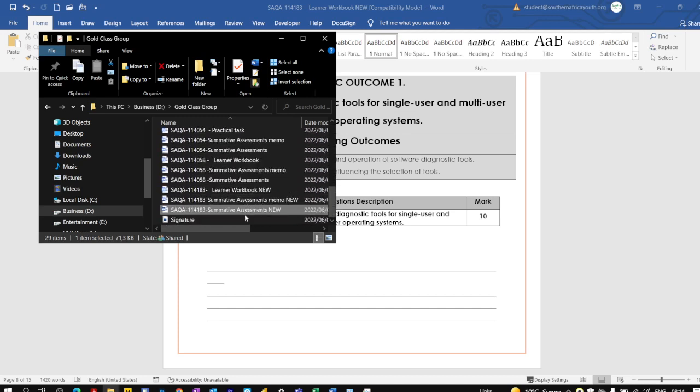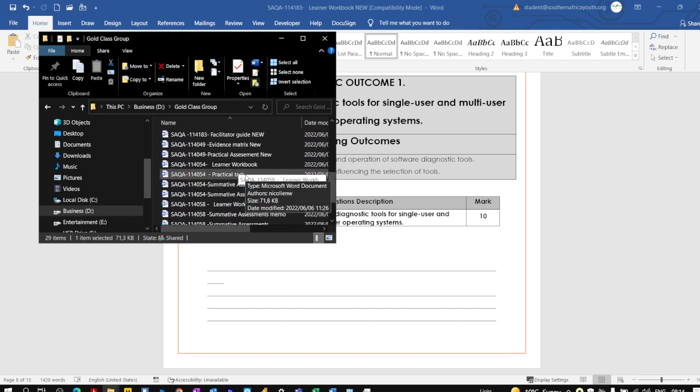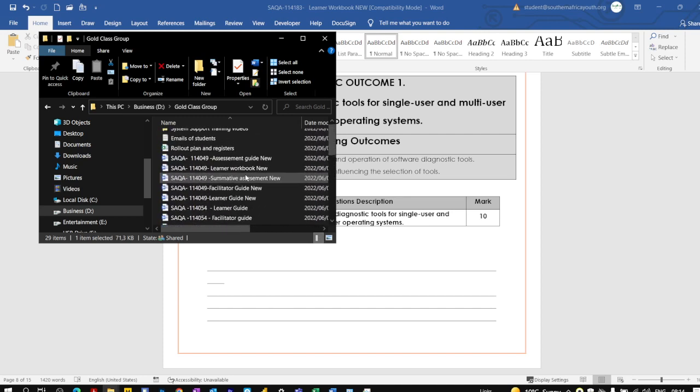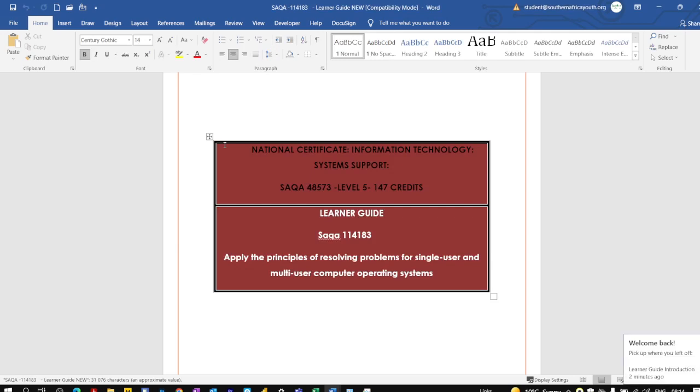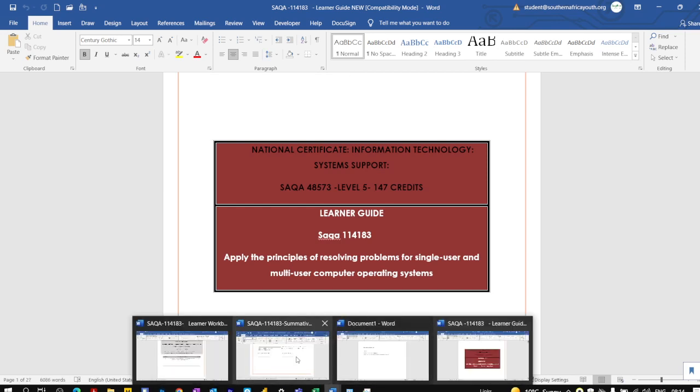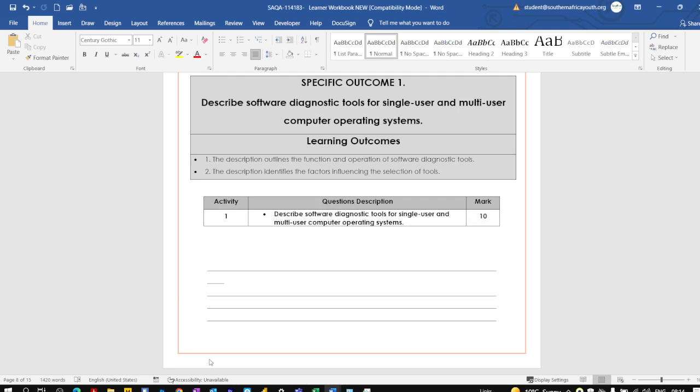My learner guide just disappeared. Great, here's the learner guide. So right now we just have been asked a question, which is also part of this learner guide. The question simply says, describe software diagnostic tools.